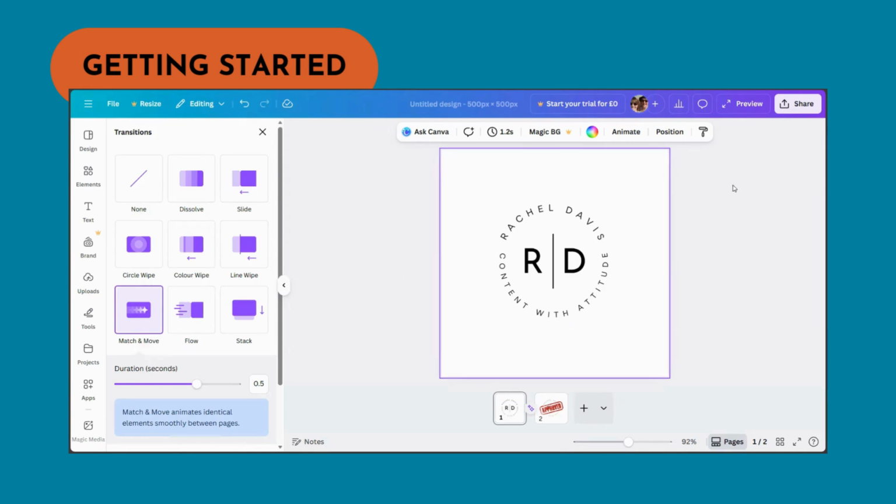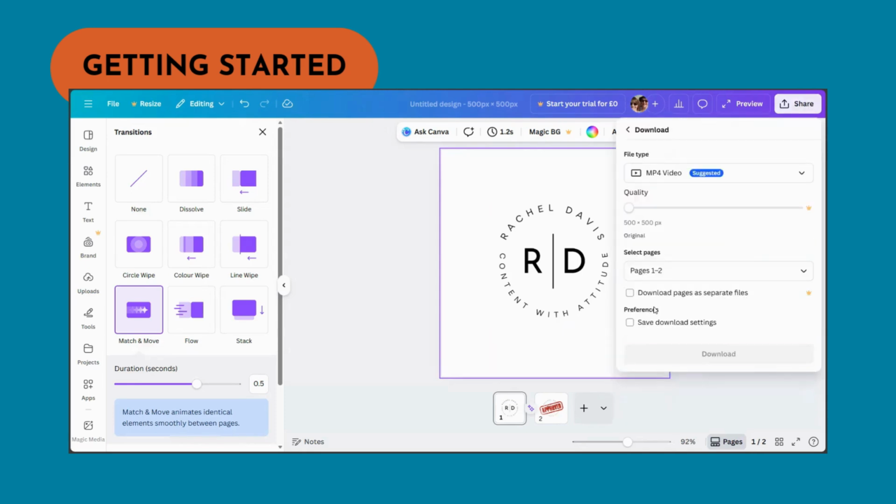So I did say there was a limitation. On the free version, when you go to download it, you can only download it with the background that it's got. On the Pro version, you can download it with a transparent background, which means that it would only show the logo and the approved. So you could put it onto anything you wanted to. But at the moment, this is going to have a white background.